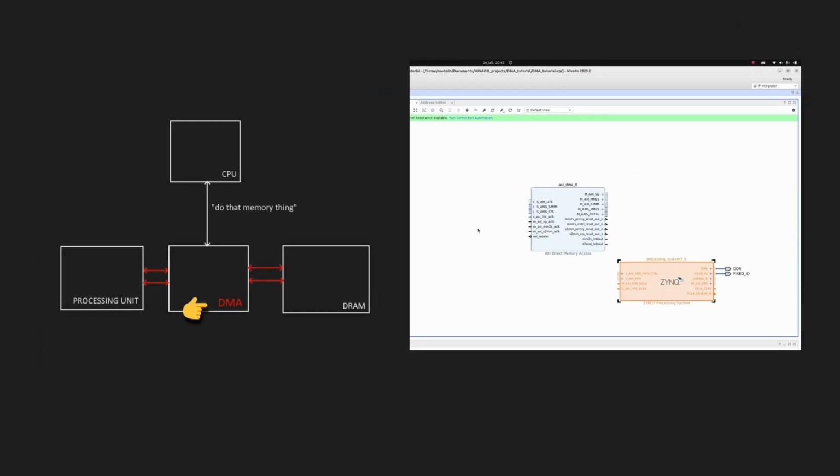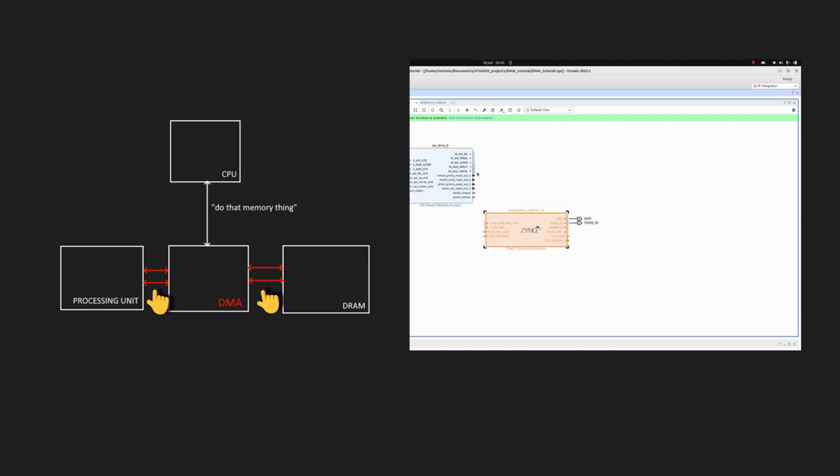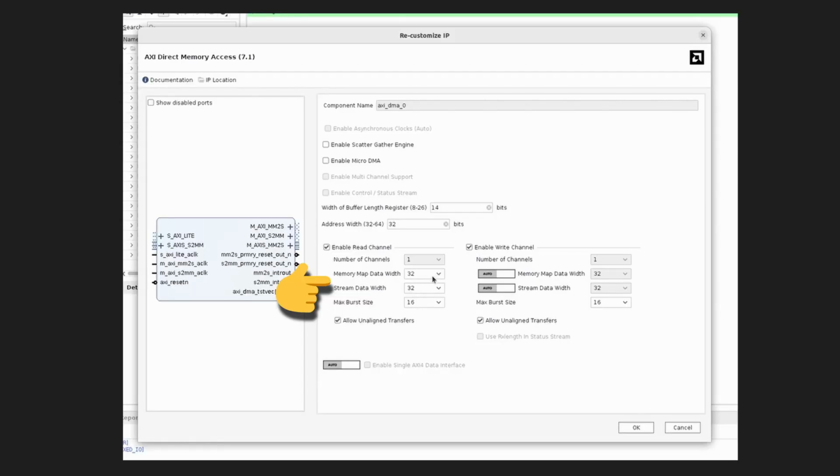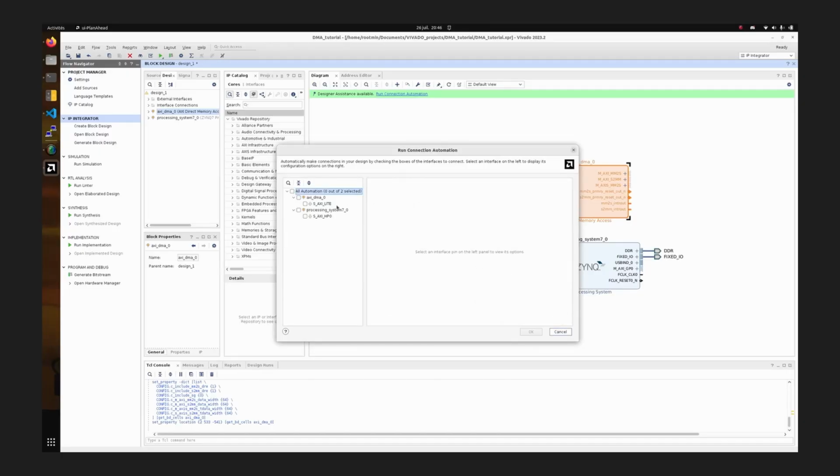It will act as a coprocessor that will handle the data transactions while the CPU can go and do its own thing. First, set the data width to 64 bits, as we will use a complex float number data type that uses 64 bits of memory space. Do the same for the write channel. Also, disable the scatter-gather engine, as we will declare our data by hand, meaning it will be contiguous in memory. Then run the connection automation.